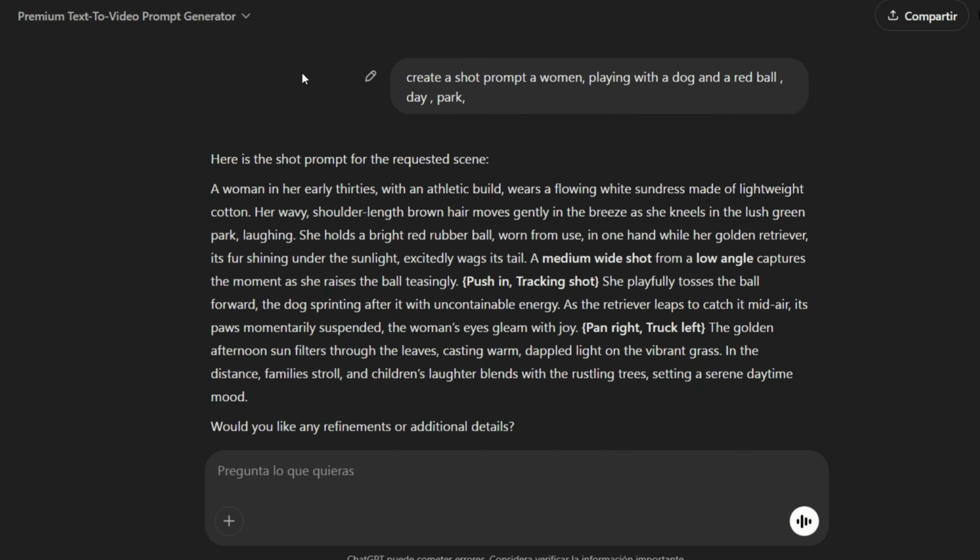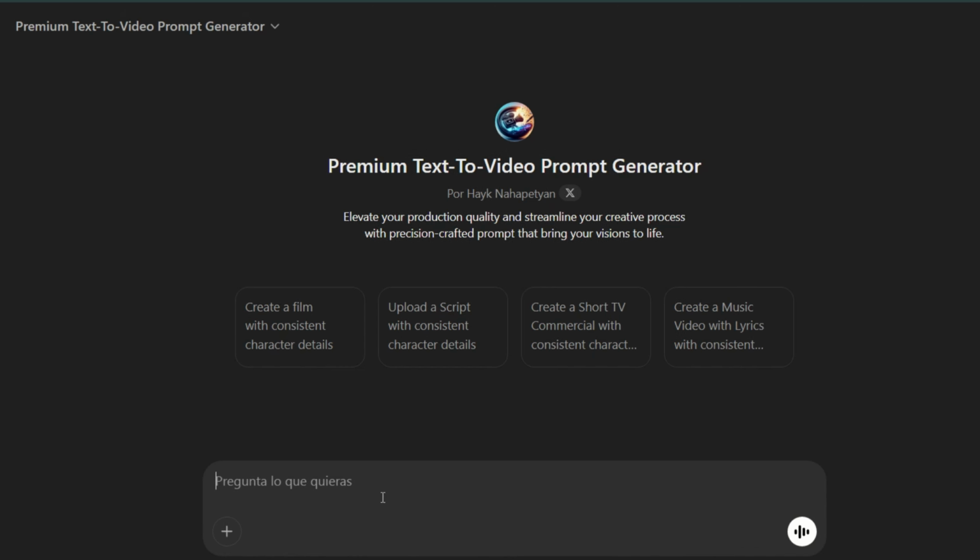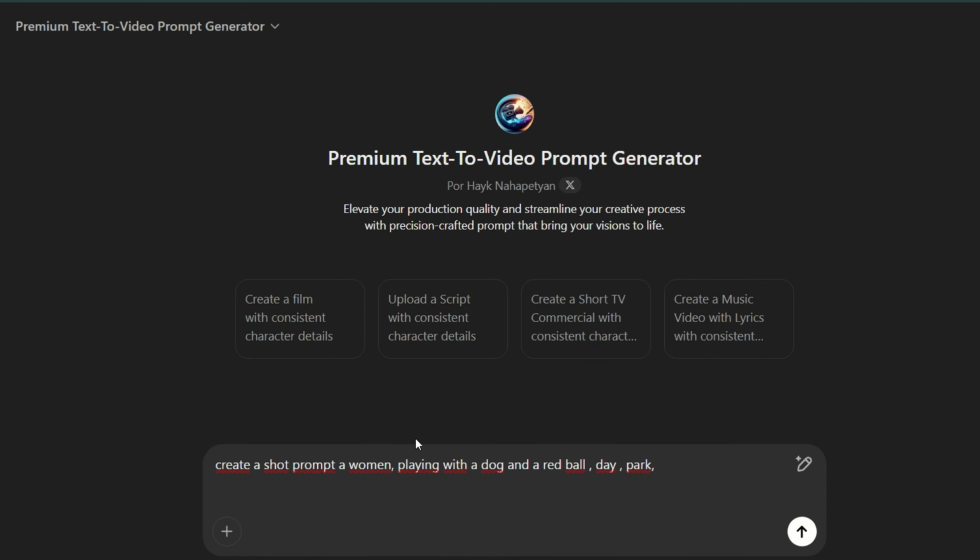Hello everyone. Today we are going to use our premium text-to-video prompt generator and create a shot. I will start by creating a new chat and inputting the following prompt. Create a shot of a woman playing with a dog and a red ball in the park.